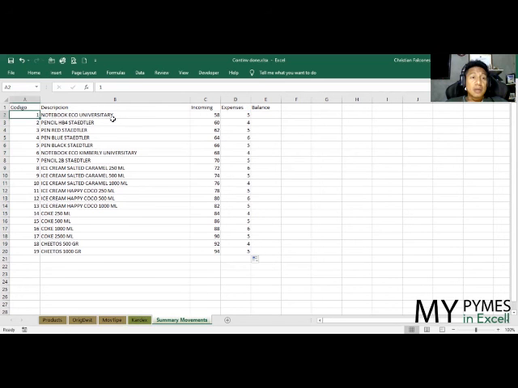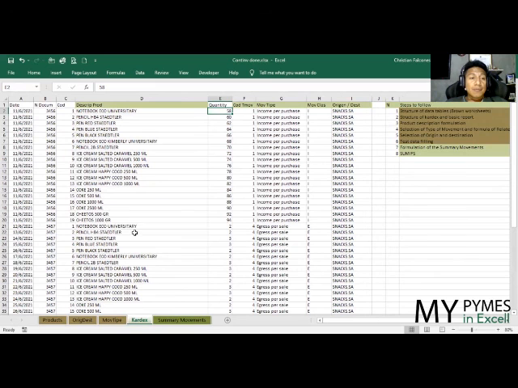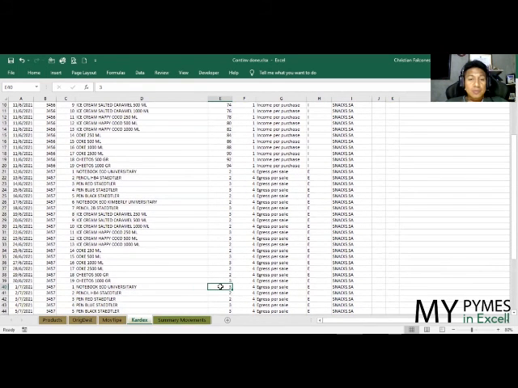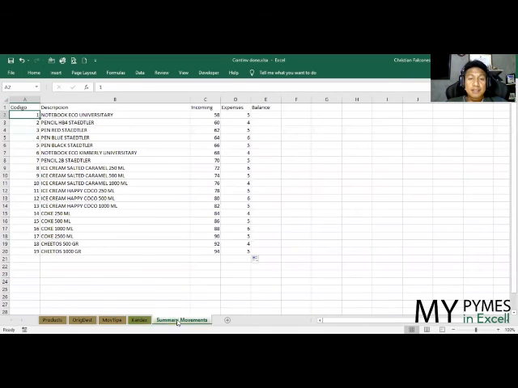Notebook, University 5. Notebook here 2 and here 3. 2 plus 3, 5. It's fine. And my balance will be the incoming less my expenses.